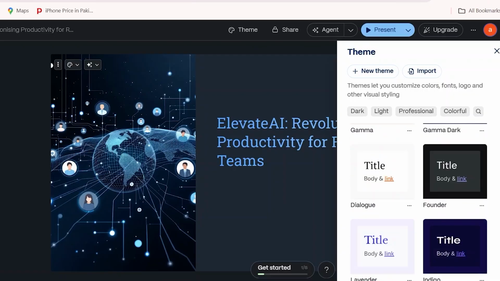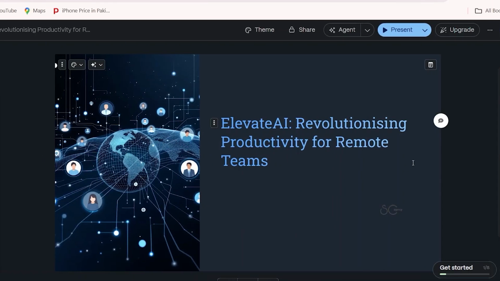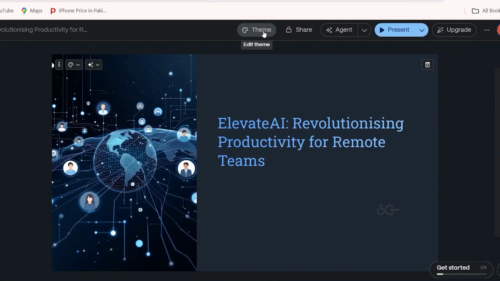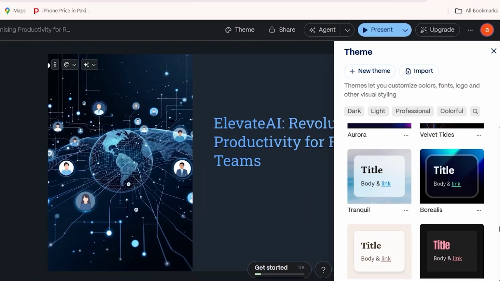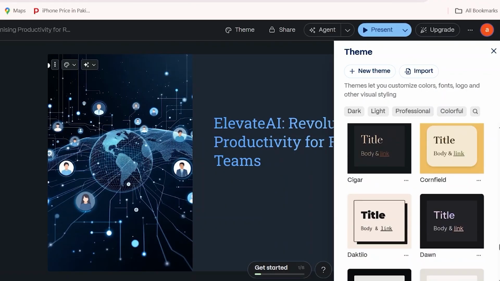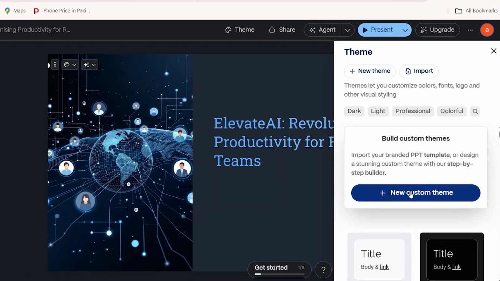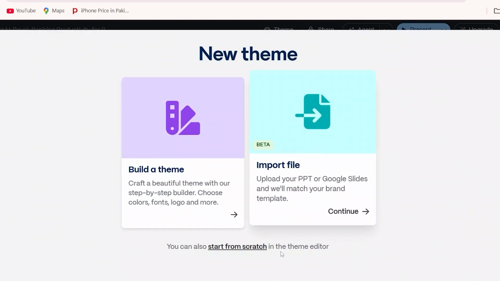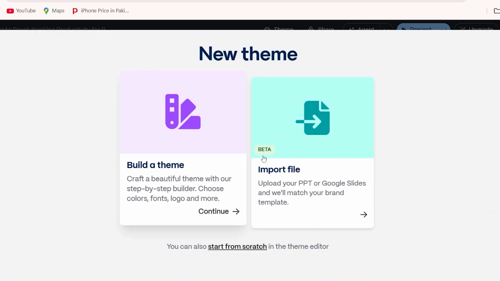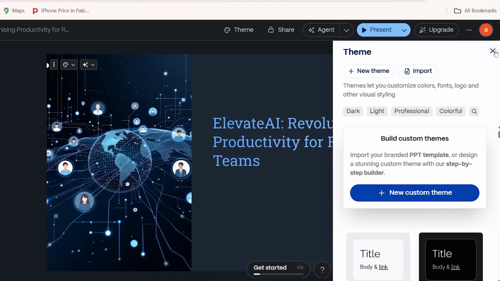If you want to generate your own theme, you can simply click once everything is set and in its place and you have reviewed your presentation. You can go ahead and design the theme if you want. Here are some standard default themes that are already present. If you want to design your own theme with your own company style, you can go ahead and click on new custom theme. Now here you can build a theme or import a file directly, which is going to collect all the data and the themes. I think my theme looks nice and professional, so I'm going to keep that.